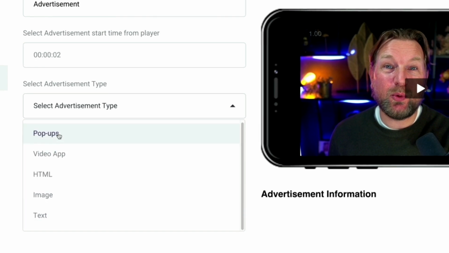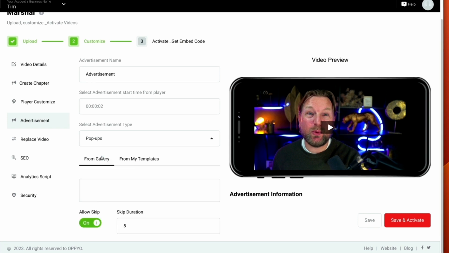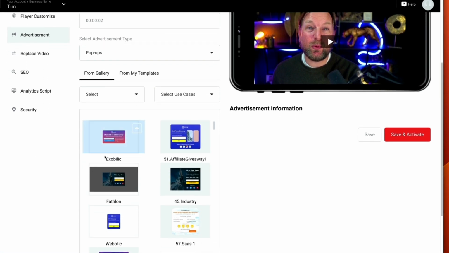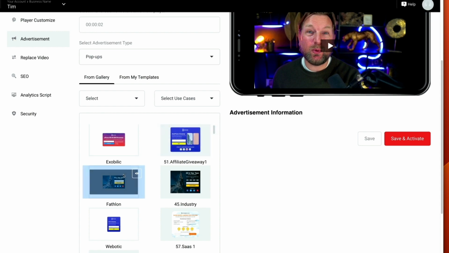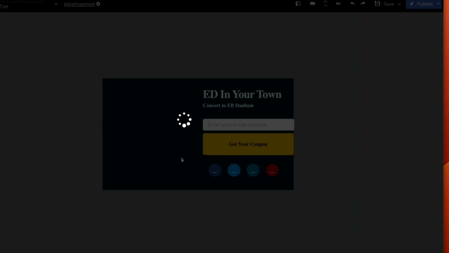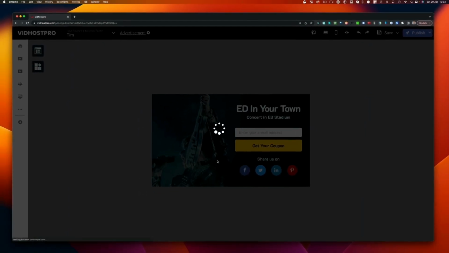Let's say we want to have a pop-up where people can sign up in order to watch the rest of the video. Simply choose one of the pop-ups, select the pop-up here, and now you can modify the pop-up that will be shown on top of your video.